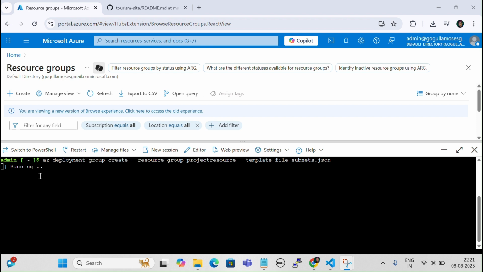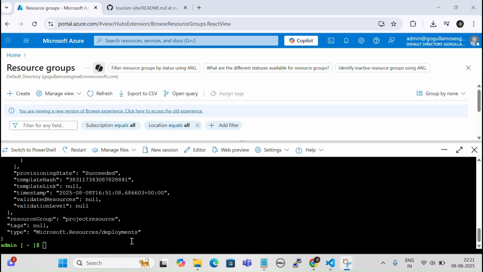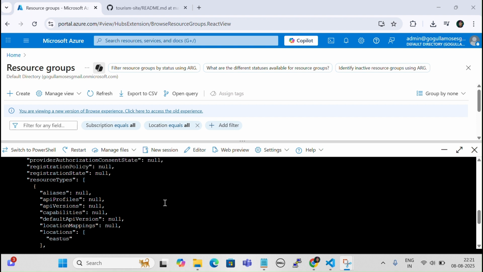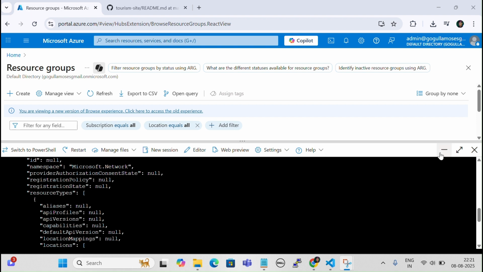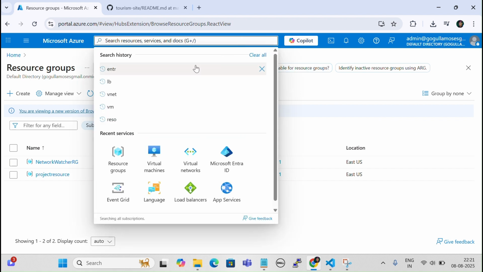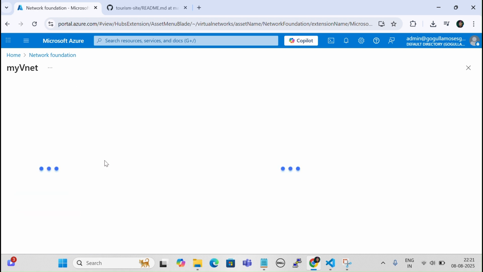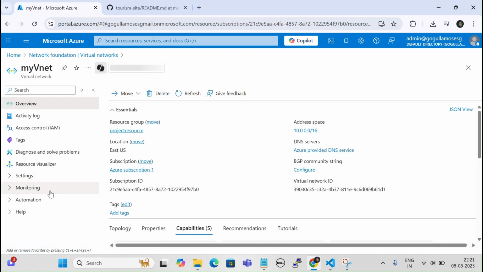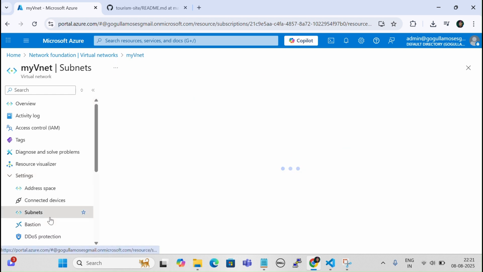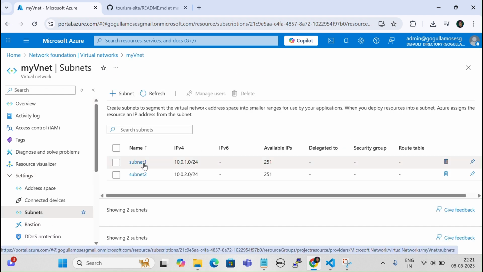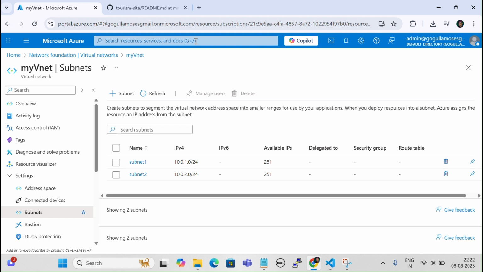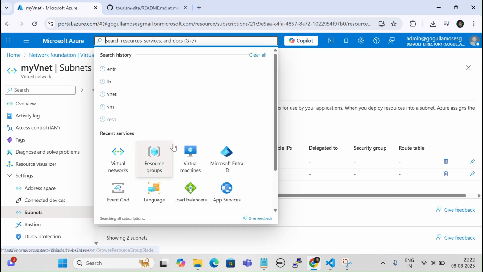We can see that our virtual network is running, and it will deploy very soon. See, our virtual network is created and the subnets also. We should see it in our portal also. Go and we are in virtual network. Here see the VNet was created. In settings we go to subnets, and we can see that subnet 1 and subnet 2 are also created. We created the resource group and we created my virtual network.